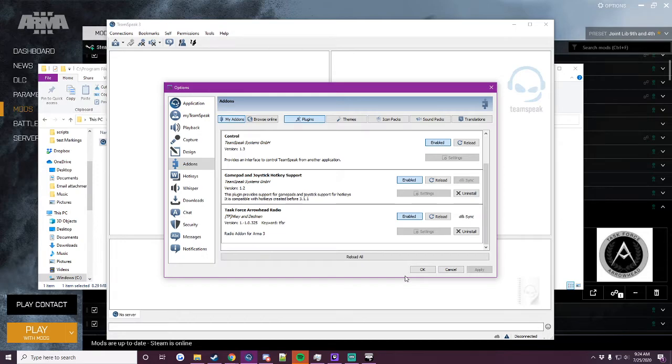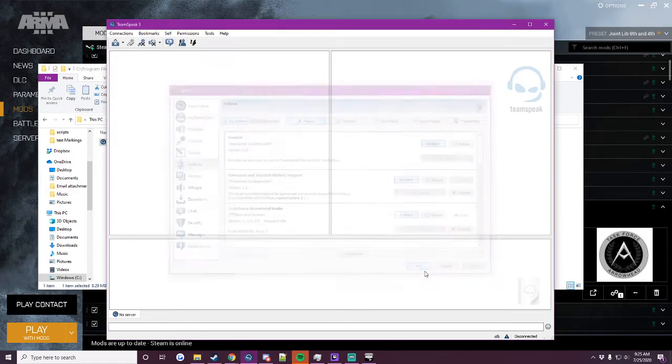This will automatically enable this plugin, so that when we are in game, you are going to have the 3D soundscape, and the radios are going to be working, so you can use long range radios and short range radios to effectively communicate with your team and your element. Once you're done, just hit OK.